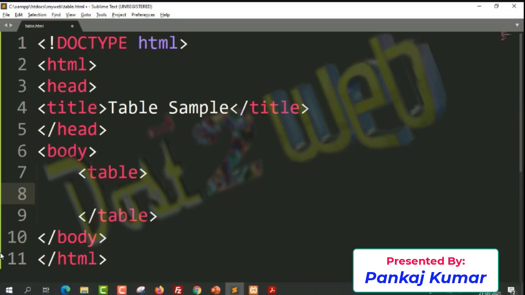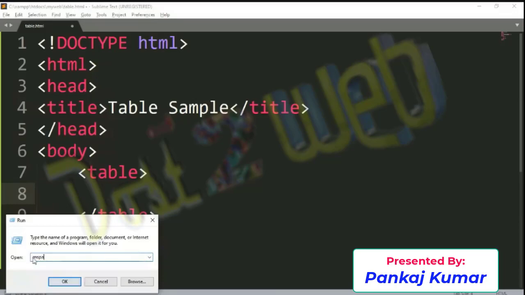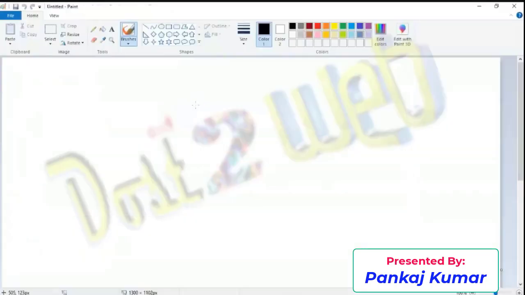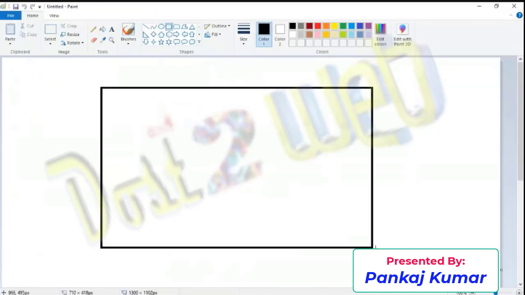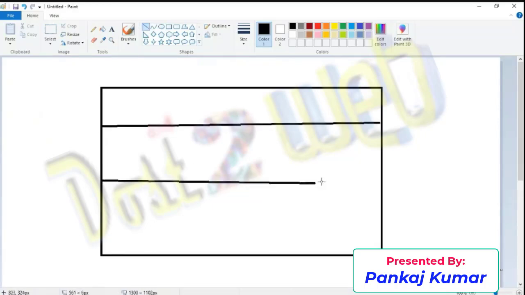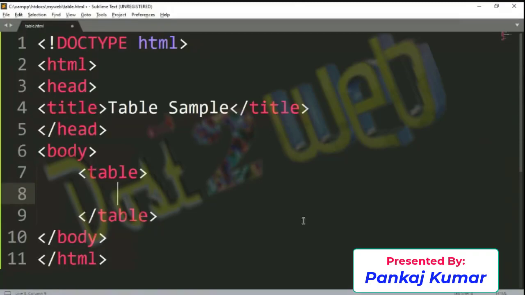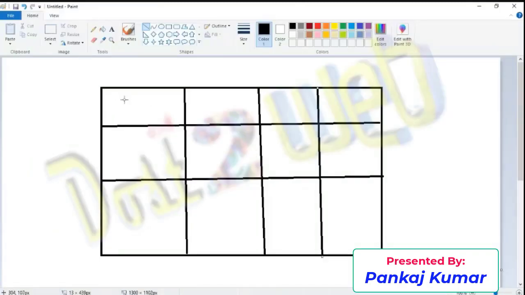As I mentioned, we need the table. I'm not talking about the border, just a table will be there. You will be using one row, then a second row and a third row. So these 3 rows, and you want 1 column, 2 columns, as many columns as you want. So this table architecture we have to design in HTML. This is very basic.